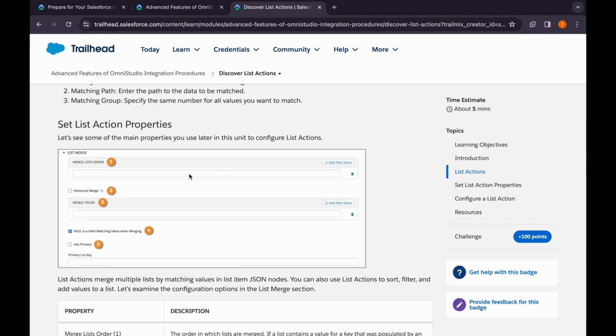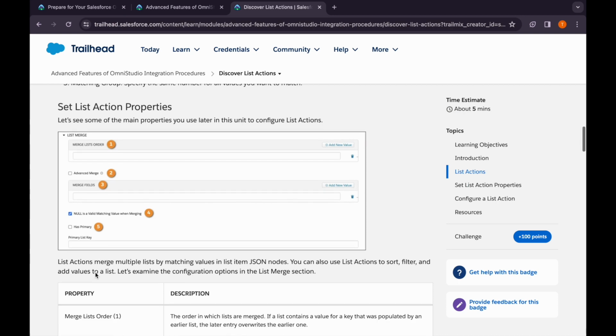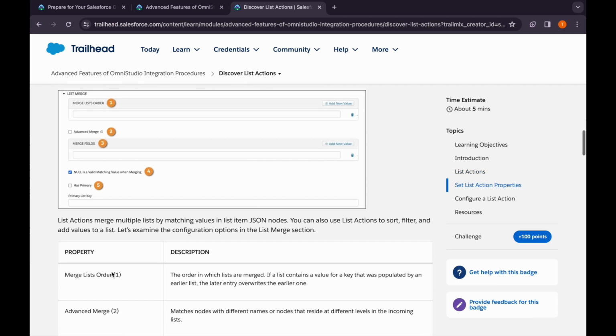Then in the set list action properties, when we have this list action in the integration procedure, what properties will we have to get it to run in action? First is merge list order. It provides the order in which lists should be merged. If it contains a value for a key that was populated by an earlier list, the later entry overrides the earlier one.